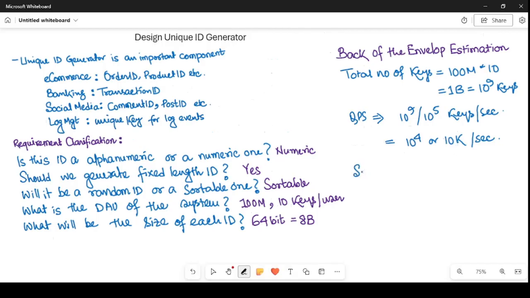Let's understand the storage requirement for the system. We generate 10 to the power 9 keys and each key is 8 bytes. So per day, we need 8 GB of data to be stored in our system. That applies if we want to keep the unique IDs in our server. There could be another case where we will not be storing any unique IDs we are generating in our system. In such cases, we do not need this much storage. It depends on the use case you are solving with the help of this unique ID generator.